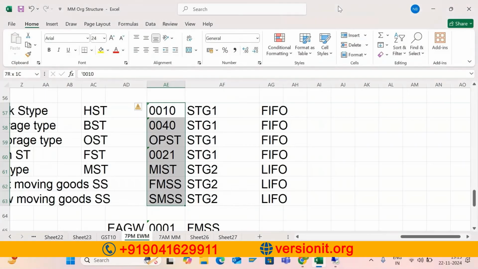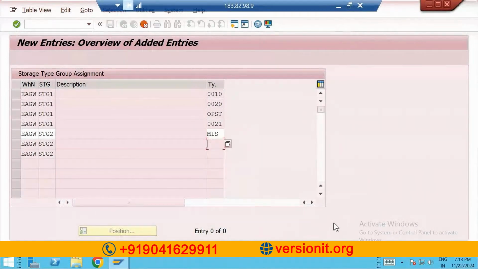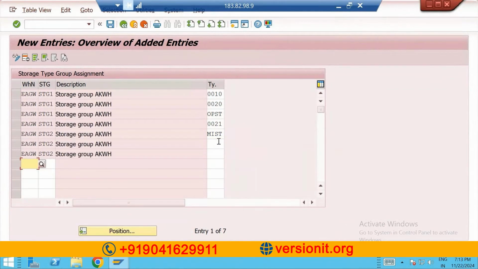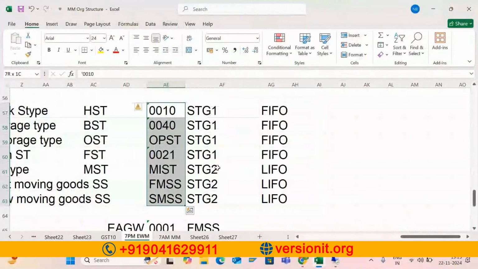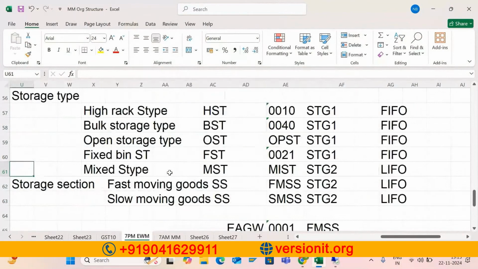That is MIST, FMSS, MIST. 0020 is not available, sir. 0040, this I put wrongly. Oh, I think we created only 5. Okay, we created only 5.